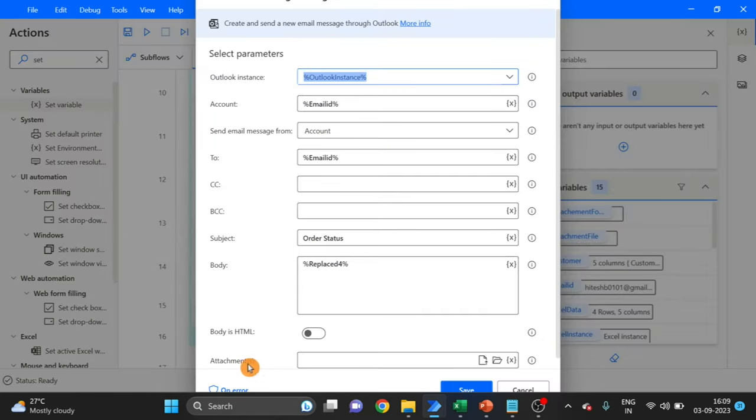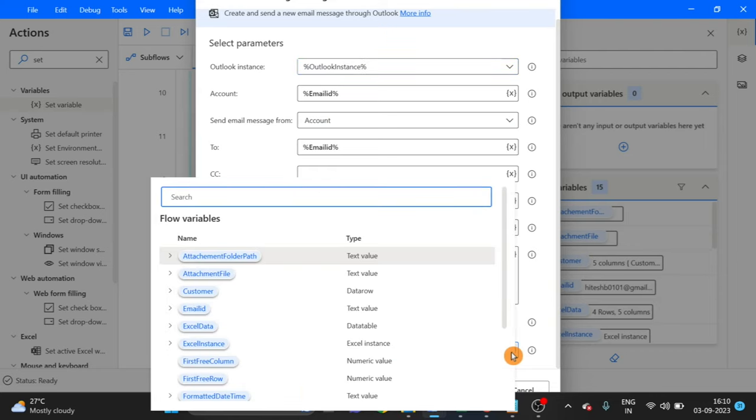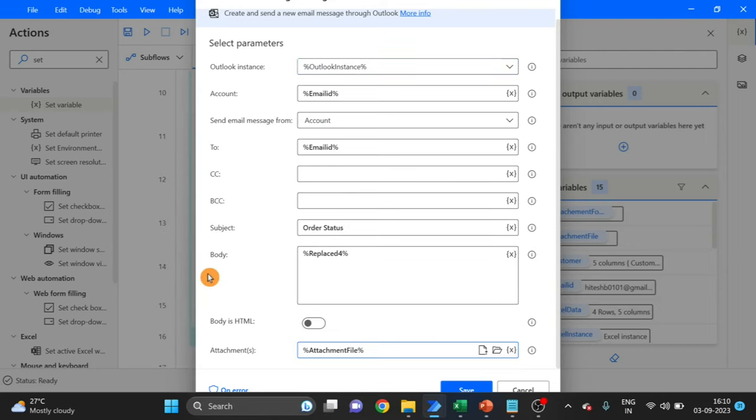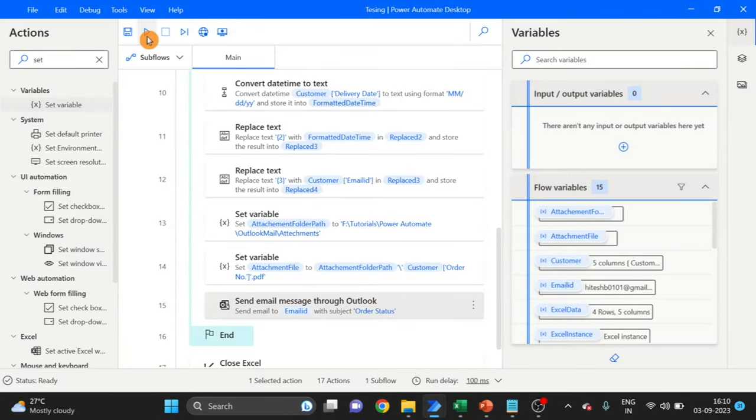Here you can see send mail. Here already available attachments option. I'm using that one. Attachments file. Okay. Click on save. Let's run and see.